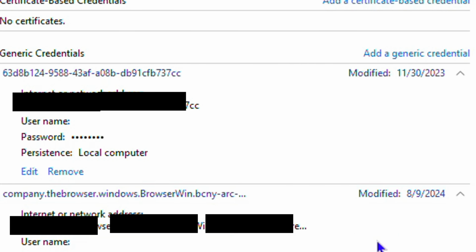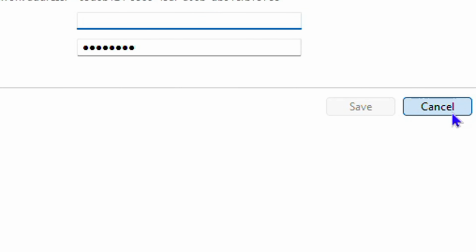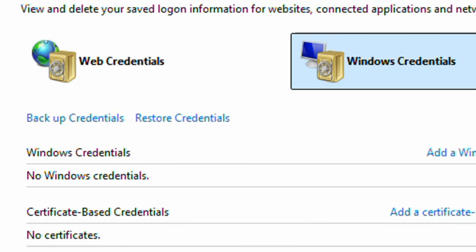So in case you're looking for some credentials on your computer, you can easily go ahead and check whatever there is. You can check them, you can edit them, and you can also remove them. So guys, this is how you can easily find Windows and web credentials on your Windows 11 PC.